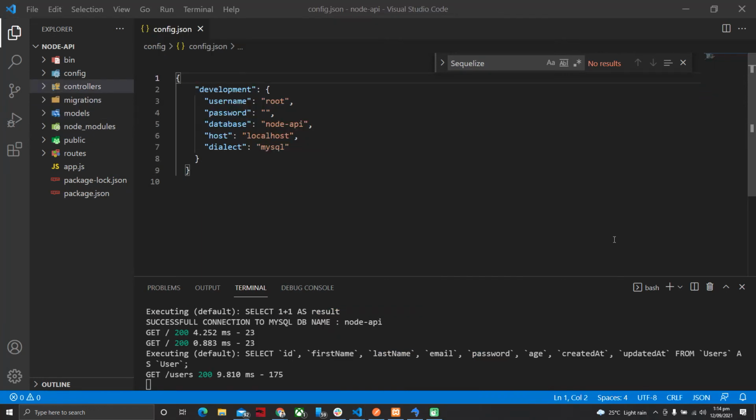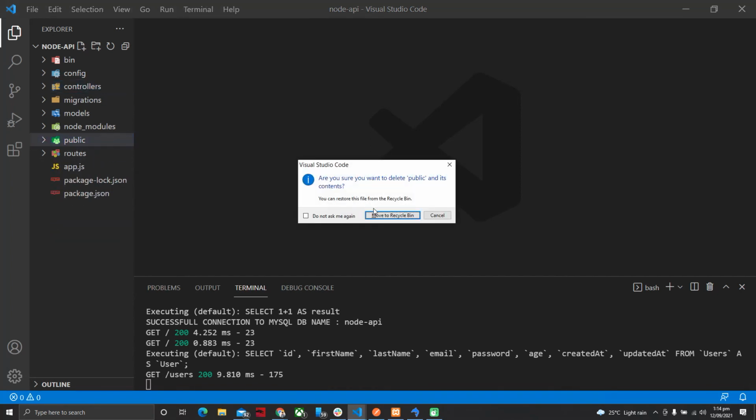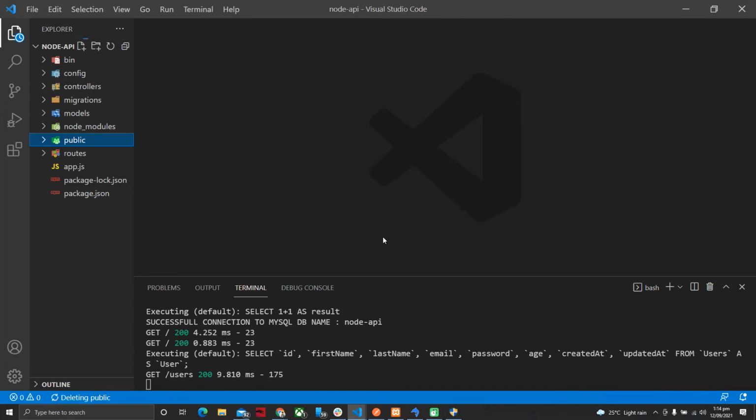So guys, as we know that we have created our basic setup very efficiently. Now the next step is I am just removing this public folder out of our API, that I don't think we will be needing. Continue. So now what we are doing here, we are just creating a basic CRUD for our user.